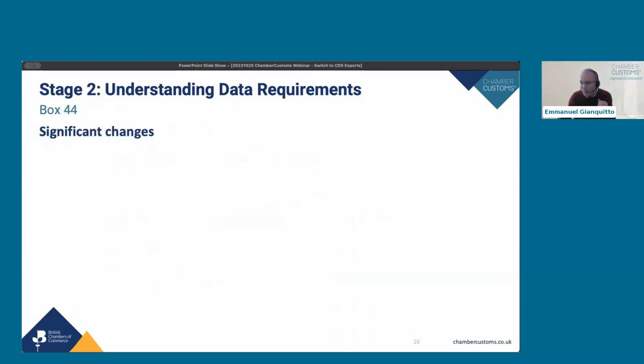Now, some interesting changes here in our beloved box 44. A lot of you will remember that box 44 was a complicated box. It was the box on the SAD form that ended up being the catch-all for everything else. So as the requirements evolved, box 44 became more and more complicated, including all sorts of things.